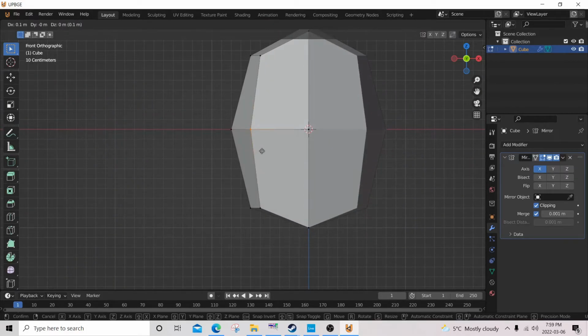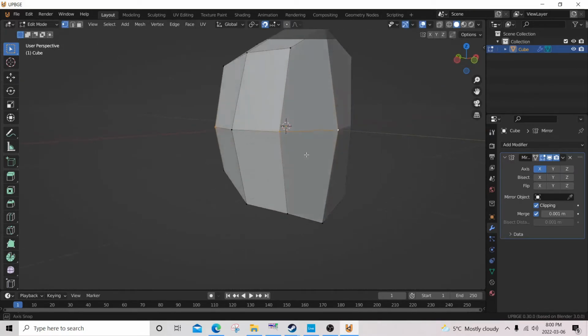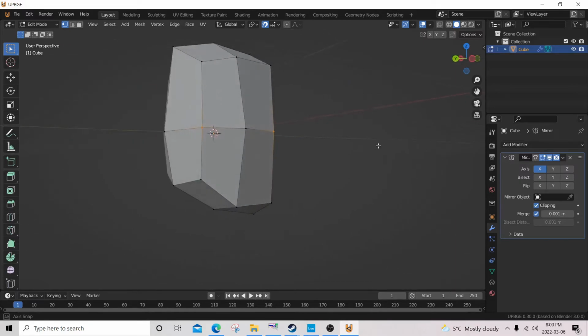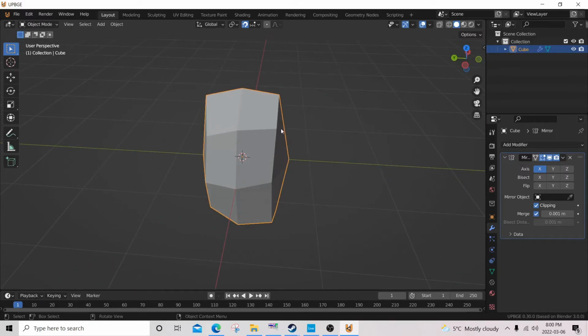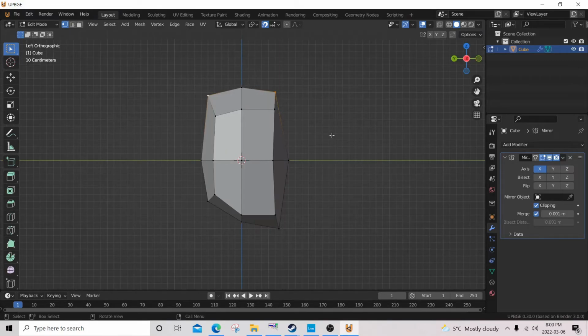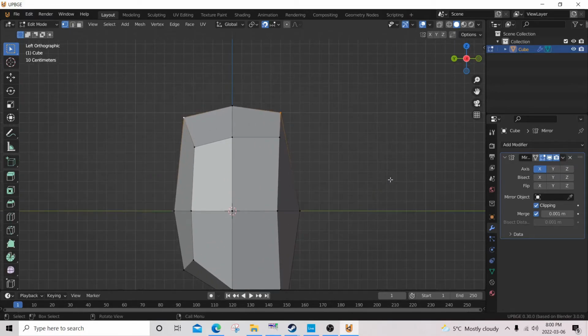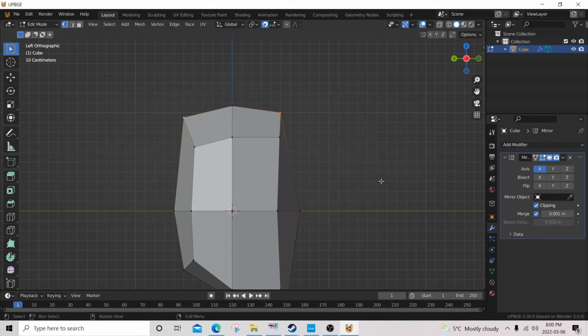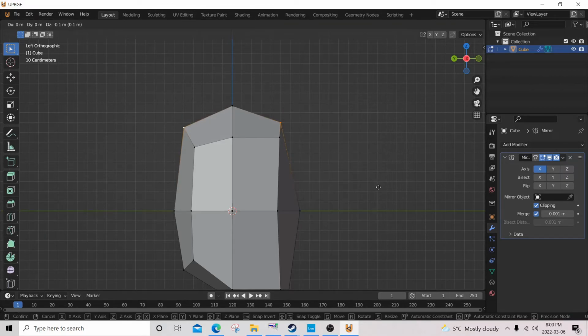Bring them in a bit more. We bring them, no. Yeah, that's fine. Going to go on the top here. Maybe press S, X, or S, Y, sorry. I always mix that up. No, I'll just bring it down a bit, just like that.